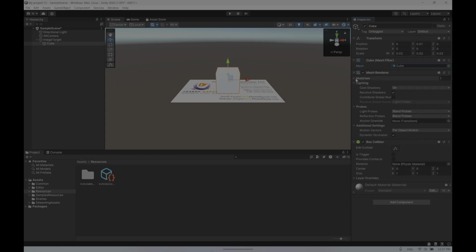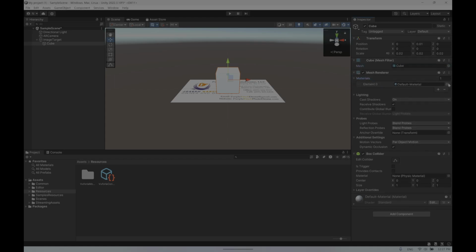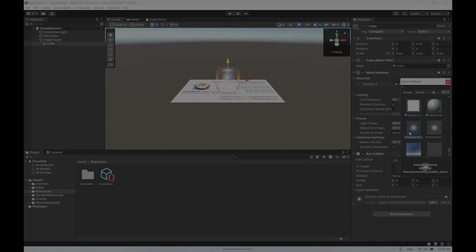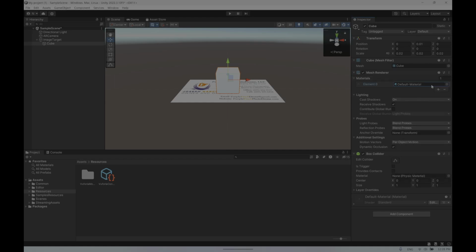Okay, but we can add materials. For example, here's the default material, do you see? And this is default also, but this is not bad. And you can go to the resources and change it, if you have any material you can change it. Okay, so next video.